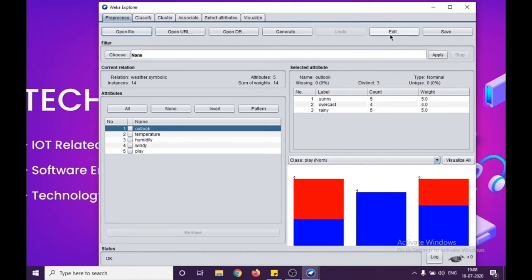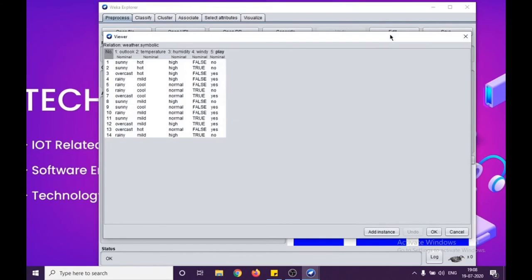So here when you click on edit, you can actually see the whole table. So this is the table that is loaded into Weka. These are 14 days' values for Outlook, temperature, humidity and windy, 4 parameters. And on the basis of that, they are predicting here, play for a game, which can be any game. It can be cricket, baseball, football, anything. It's not specified here. But depending on these parameters, the output of the play is decided, it's predicted, right?